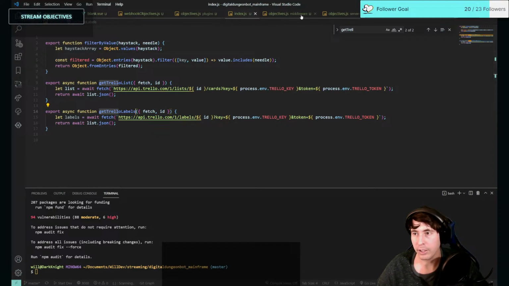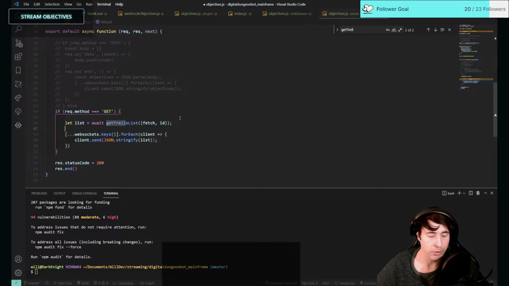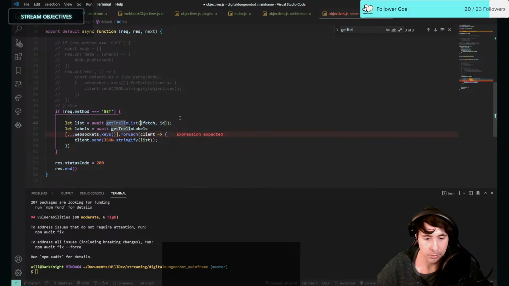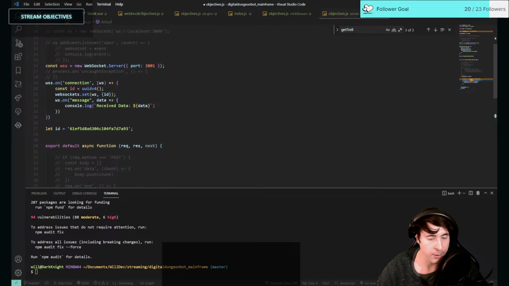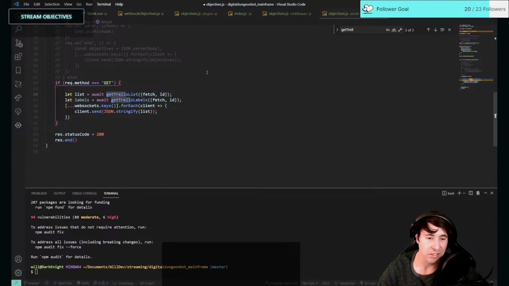Pass in fetch, ID, come over here, and in this, what we need to do is, for every get, we also need to let labels equal await get Trello labels, and then we basically just need to do the same thing here. And then we also need to make sure we import that. And we want to make sure that we set the labels. Oh crap. How do we get all labels? Is there a way to get all labels? I guess we need to loop through each. Ooh, that gets kind of messy.